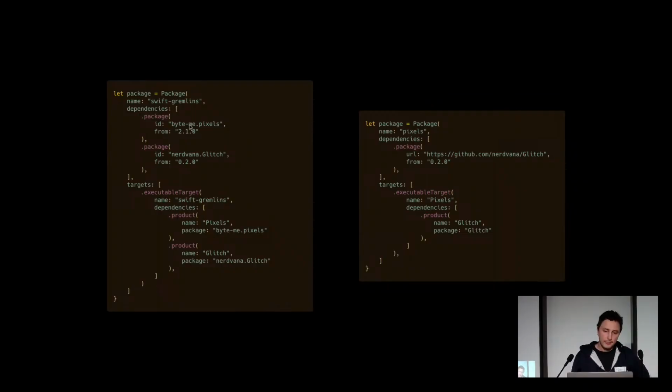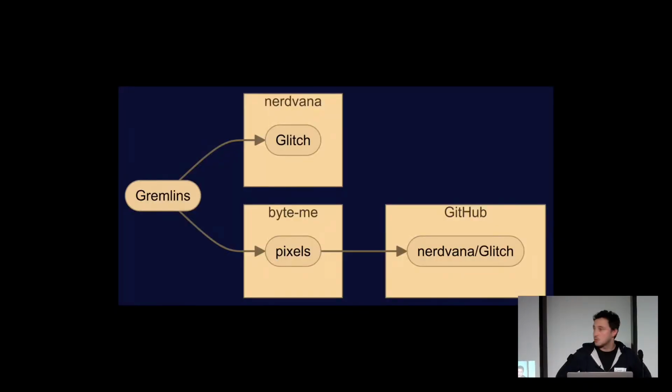We have byteme. We have a package called Gremlins that depends on byteme.pixels and depends on nerdvana.glitch, right? But then if we take a look at pixels, we're going to see that it also depends on nerdvana.glitch, but it depends on nerdvana.glitch in GitHub and not in the registry. So just to summarize, we have Gremlins depending on nerdvana.glitch and pixels, and then pixels depending on glitch from GitHub.